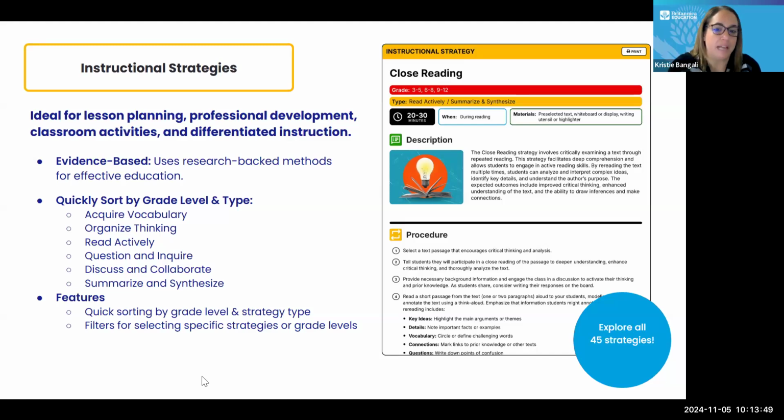And when we touch into the platform, you'll see this a little bit more, but I want to highlight something that Chris mentioned about those 6 categories. We've organized those for you to really help students build vocab, teach them to organize their thoughts, develop active reading skills, build questioning and inquiry abilities, foster discussion and collaboration, which are some of my favorites, and then learning to summarize and connect.